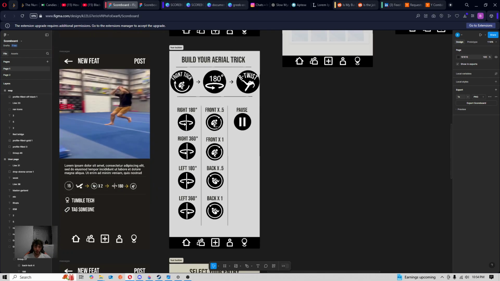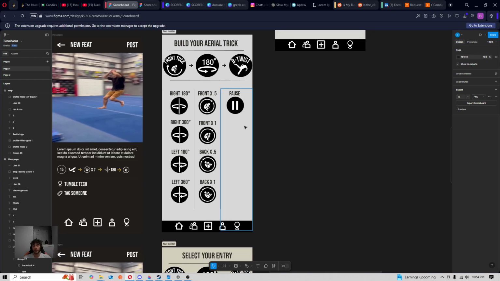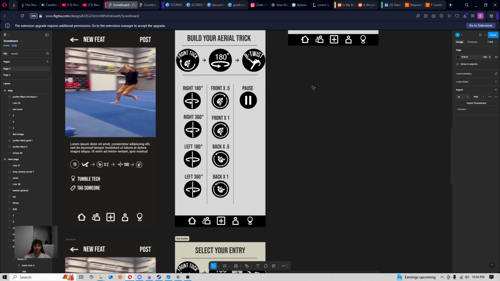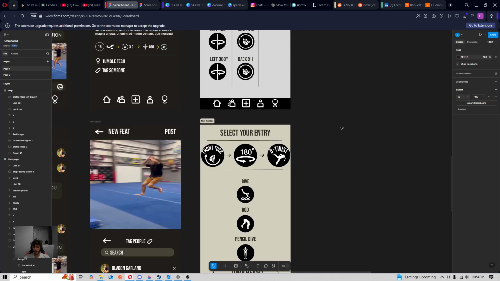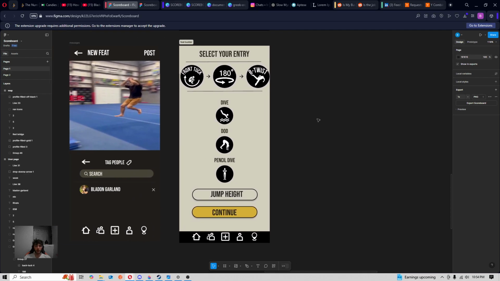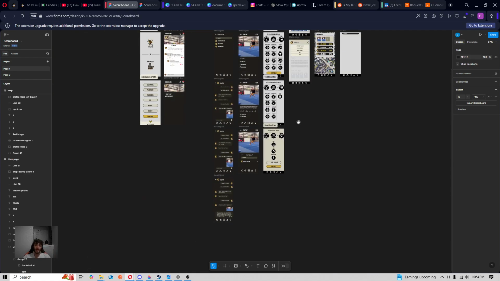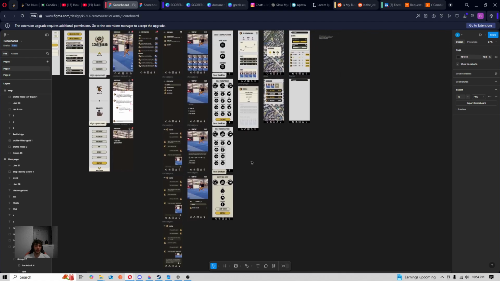So once you build your approach, you can build what I'm calling an aerial trick as of now, which is what you do in the air. So you've got your front flips, back flips, twisting. So there's that. And then here you determine your entry. So you've got dives, you've got dodge, you've got pencil dives, and you've got jump height. But the whole reason for defining your tricks is basically it gives you a way to score your tricks.